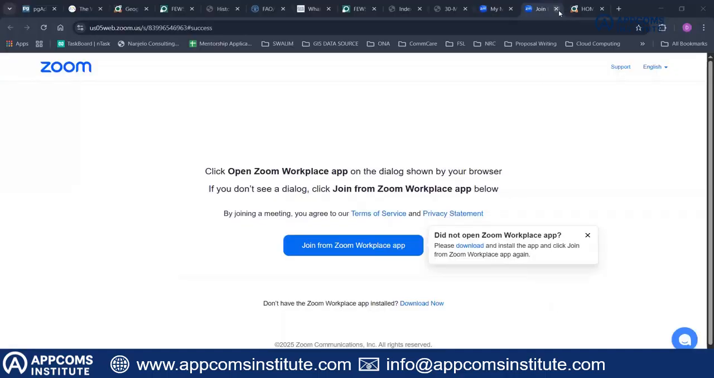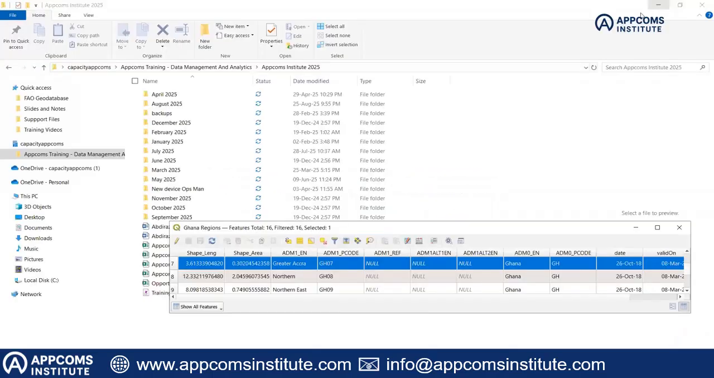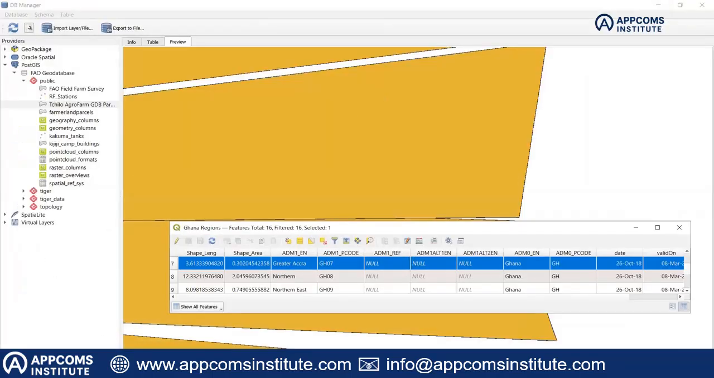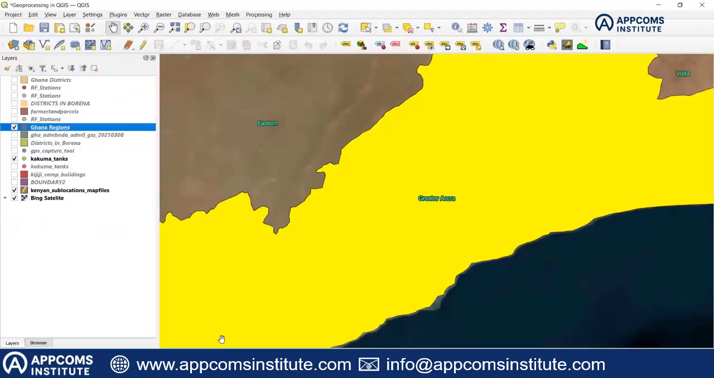Sometimes I like to be challenged on these. Let's go ahead. That's GIS for you, don't worry. It's interesting. Yeah, that's good.